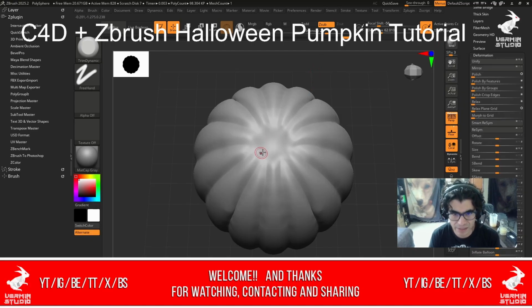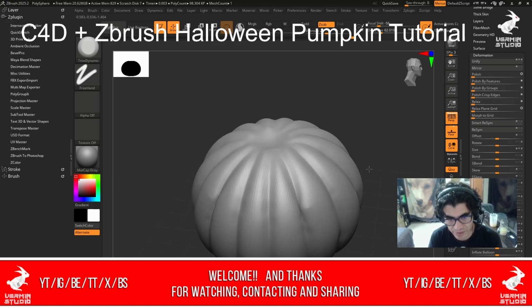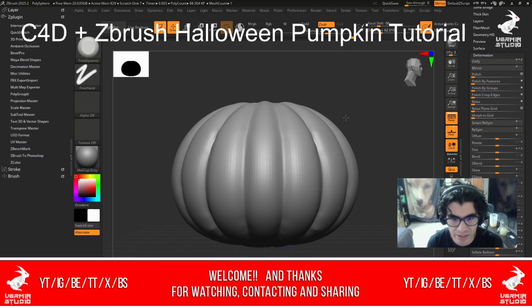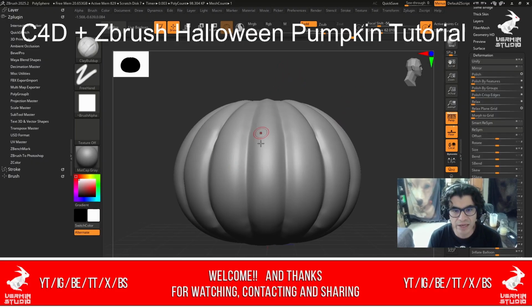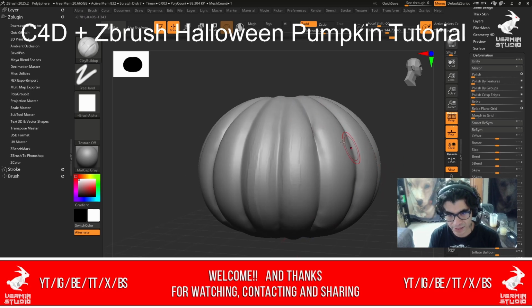I'm gonna work with this again to polish out this part. Really important. I really need this to be marked in there, for I'm gonna be doing something very special afterwards. Now I'm gonna go to my clay build-up, and I'm gonna start creating this finish in my pumpkin. Maybe gonna increase this a little bit so that we have this nice texture here.